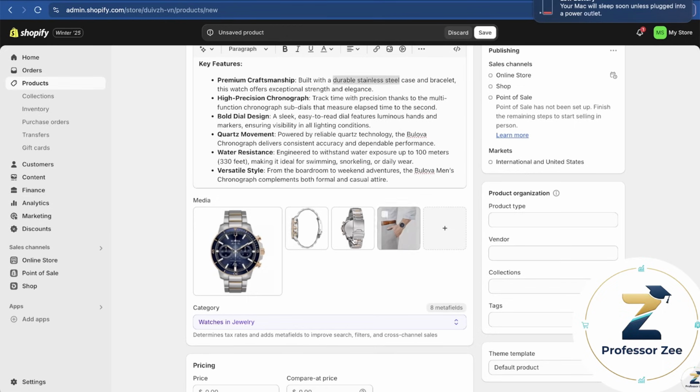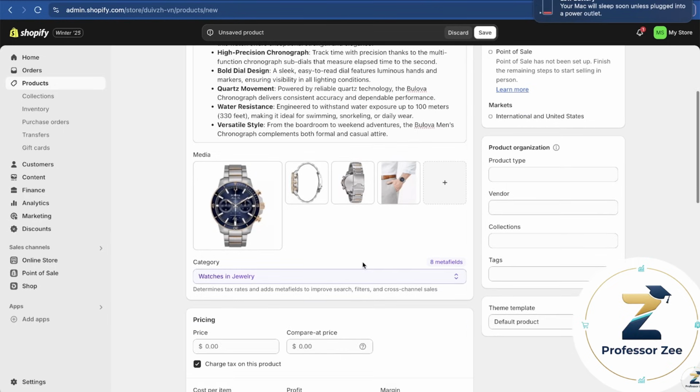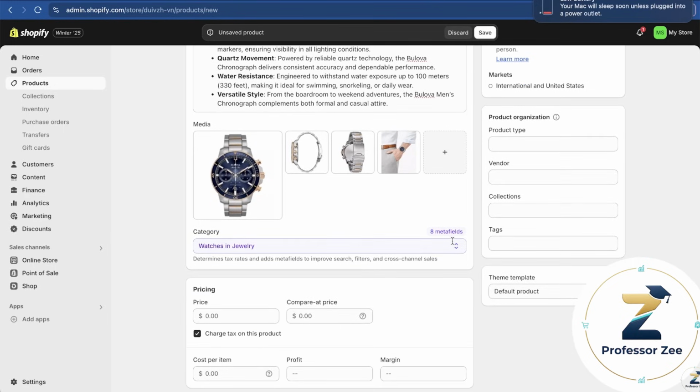You can have a lot of different images here as well. I recommend having more than just three or four, but whatever you have is whatever you have. We can also choose the category. So watches and jewelry sounds fine.